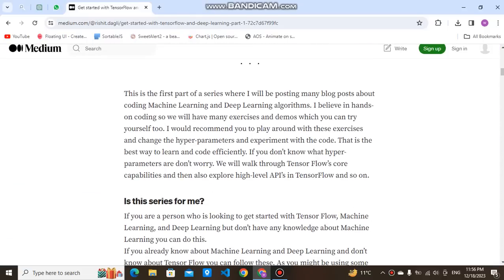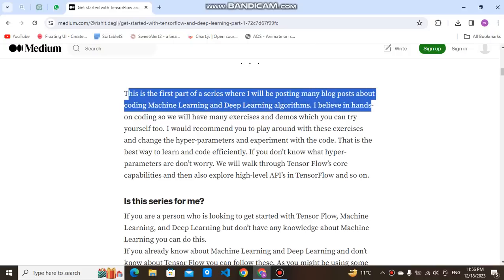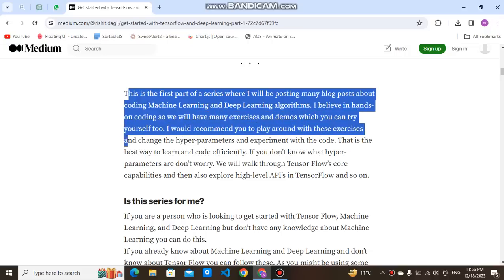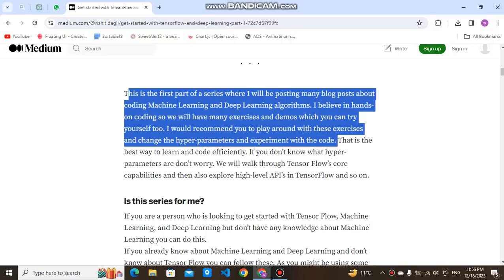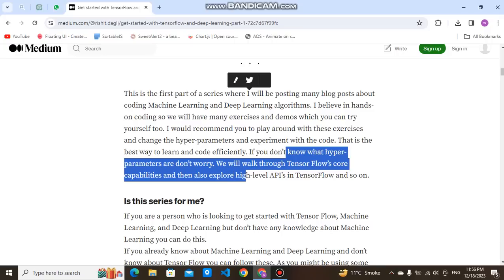This is the first part of a series where I'll be posting many blog posts about coding, machine learning, and deep learning algorithms. I believe in hands-on coding, so we will have many exercises and demos which you can try yourself too. I would recommend you to play around with these exercises, change the hyperparameters, and experiment with the code. That is the best way to learn and code efficiently. If you don't know what hyperparameters are, don't worry, we will walk through the TensorFlow core capabilities and then also explore high-level APIs in TensorFlow and so on.